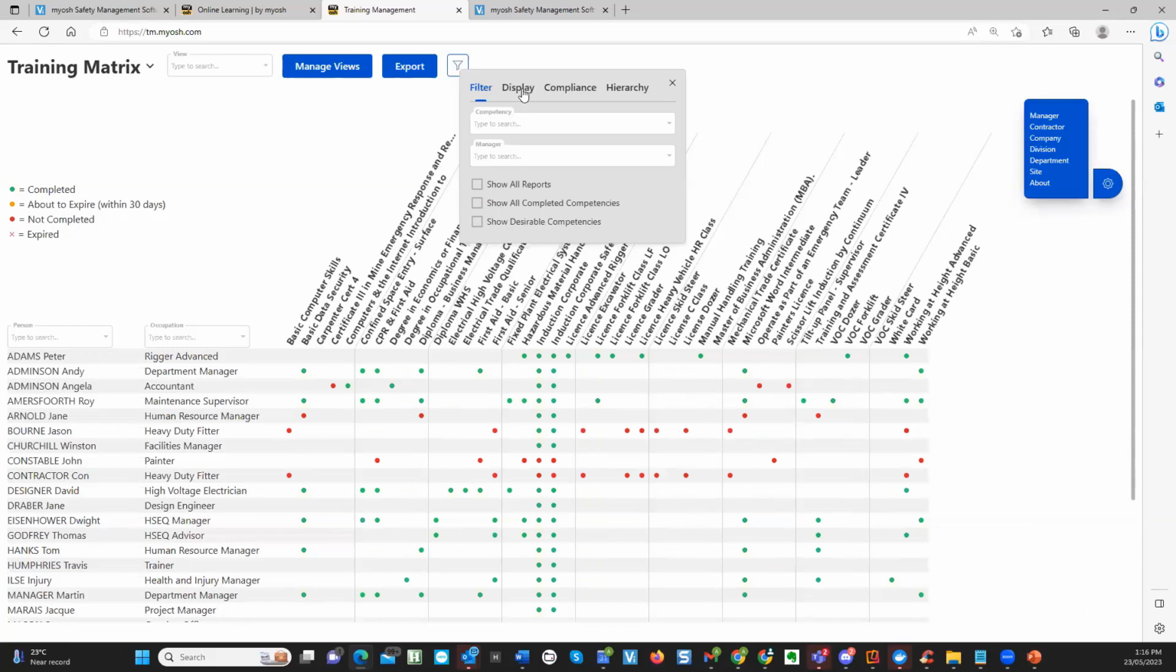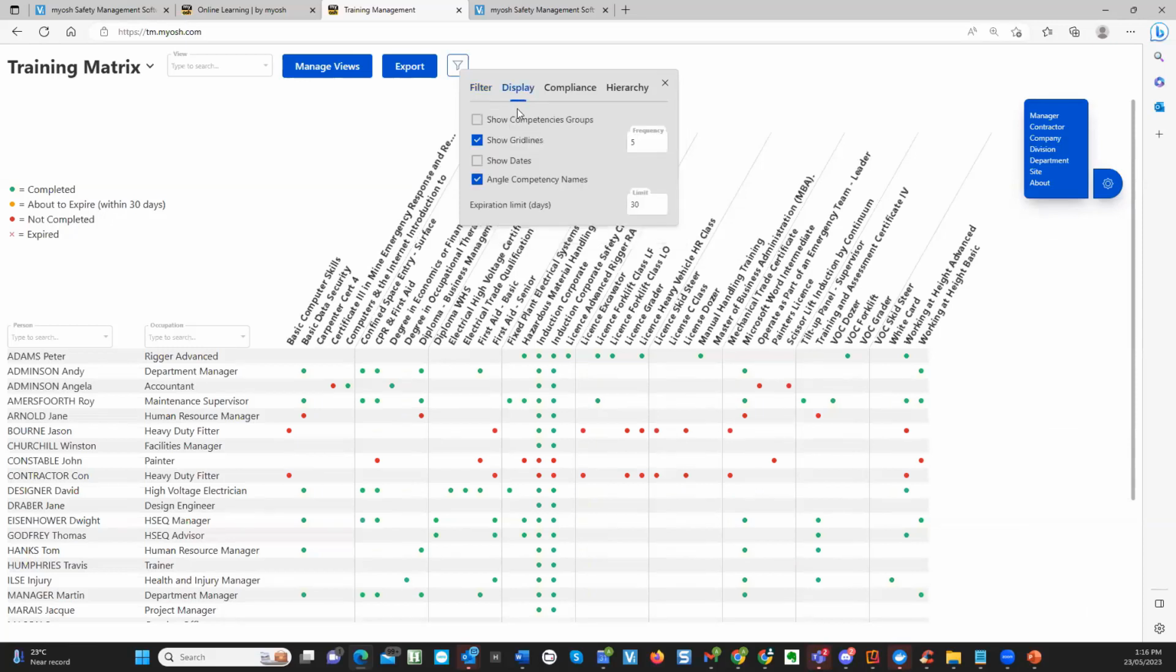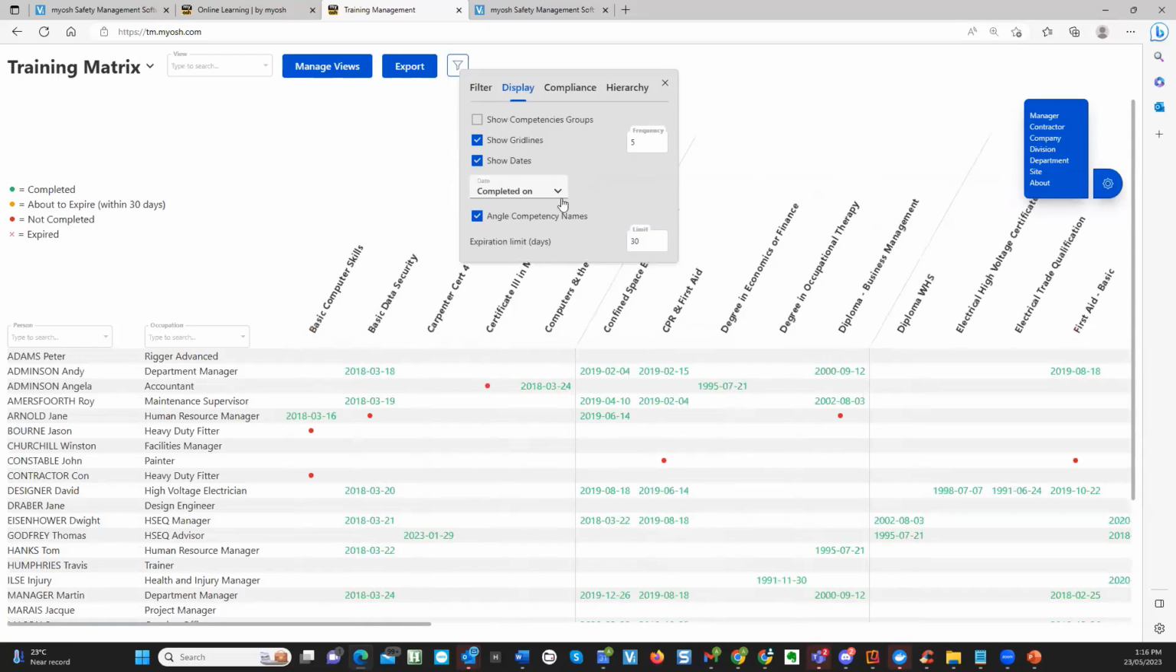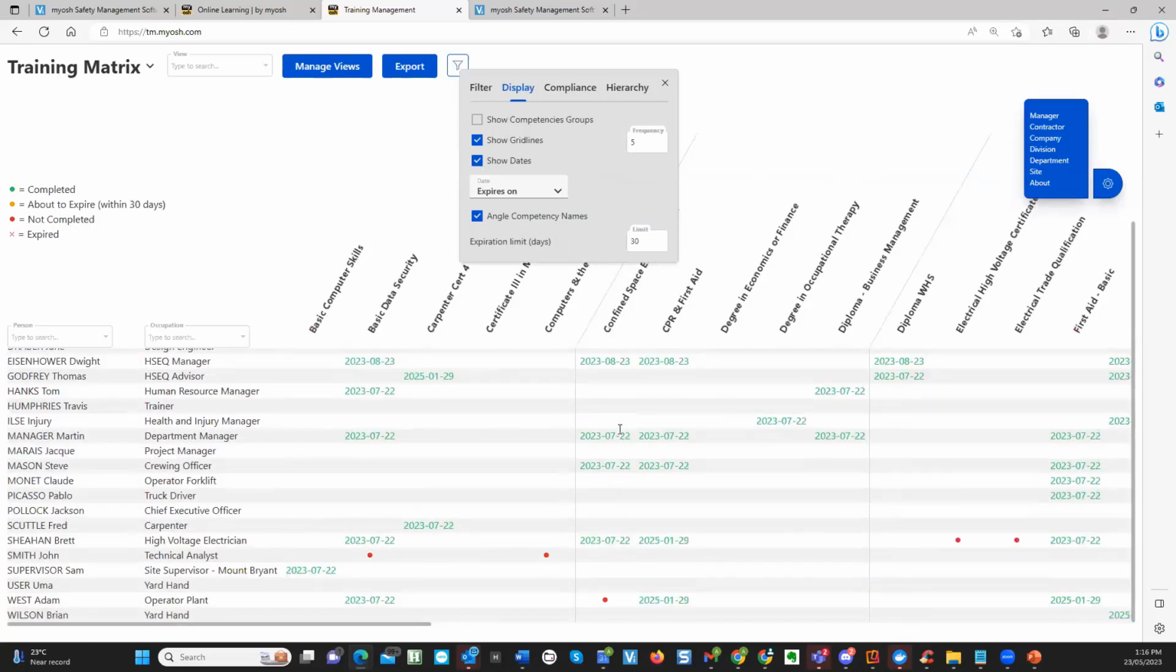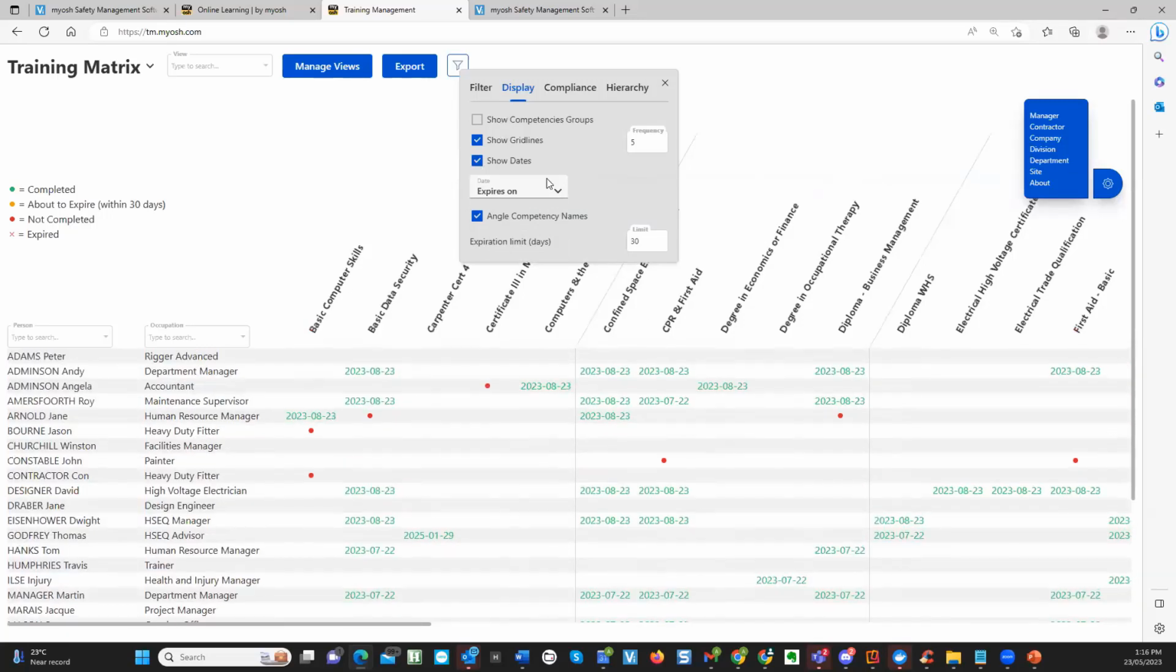Then we've got a series of things that we can change in the display, like competency groups. You can group competencies together, so you might have your licenses and your certificates and your online courses separated and then clearly visible there. You can change things like grid lines, but you can also do things like dates. I might want to see when courses are going to expire for individuals. So I can then see the dates in this list, and the dates will change colours if an expiry is imminent.